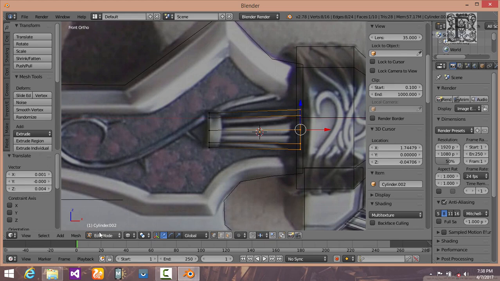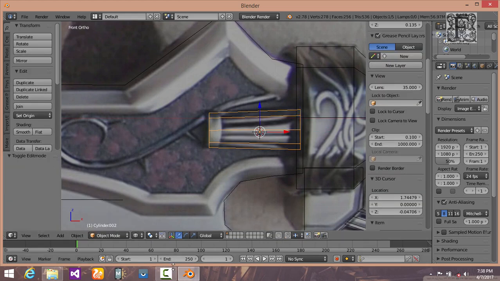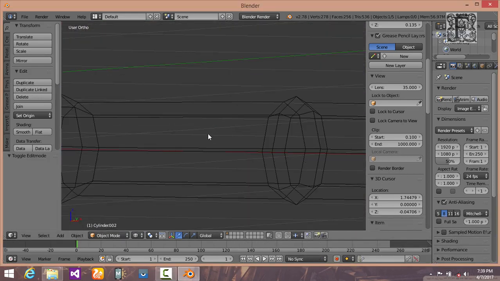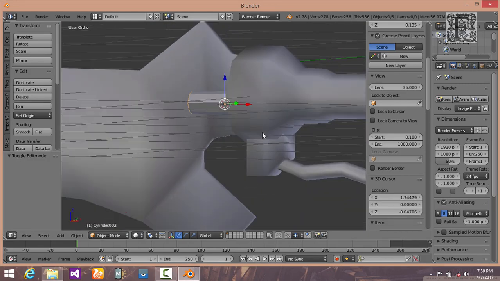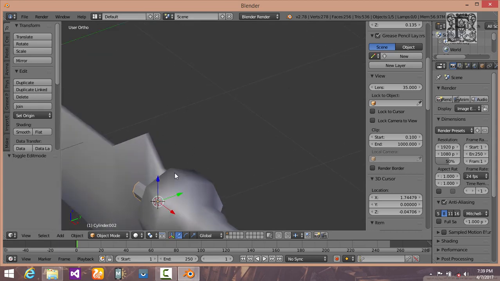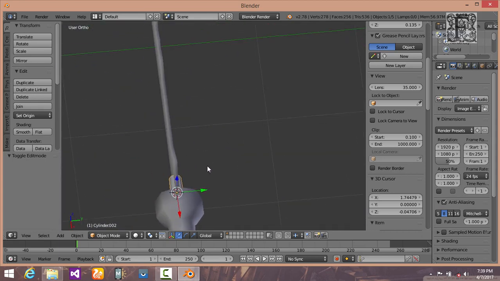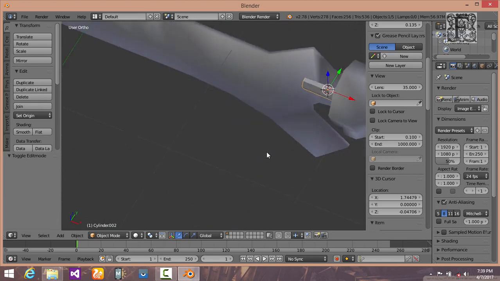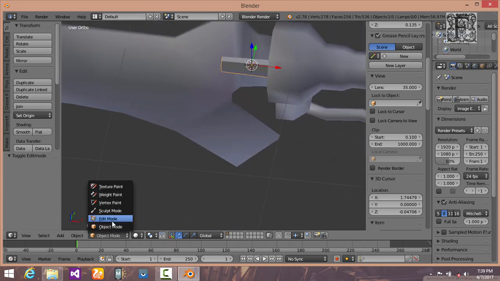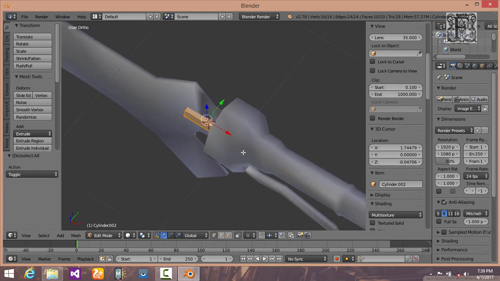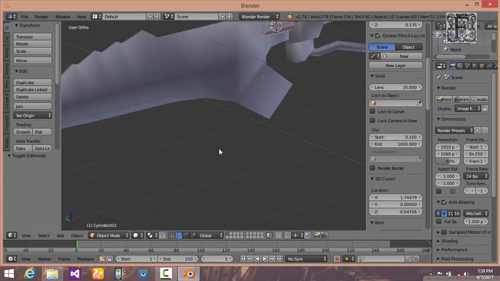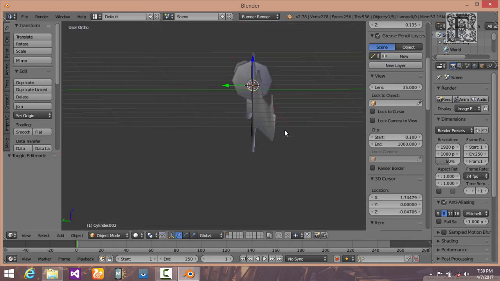Alright, now go back to the edit mode. Alright, now let's see how it's looking inside our sword. So I think this is too small. Go into the edit mode and select everything. Now scale it along the y-axis a little bit, raise it a little bit up. Alright, this is pretty good.